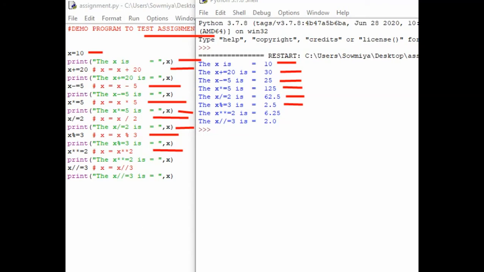I have asked to print that value here. So see here, the x exponent: your x value is 2.5, 2.5 to the power of 2, so 6.25. This is your answer.